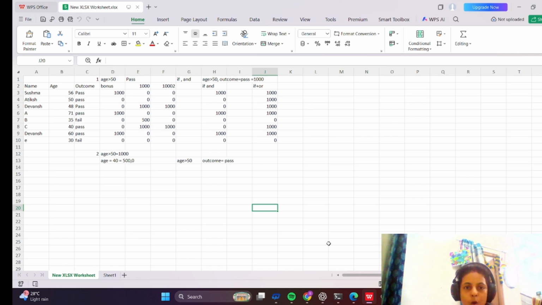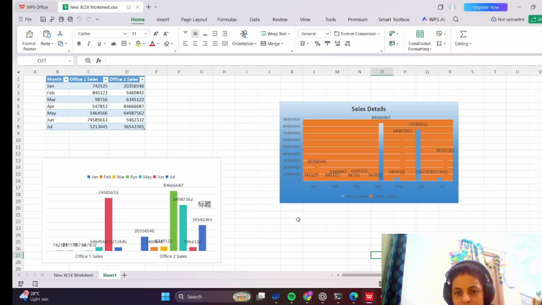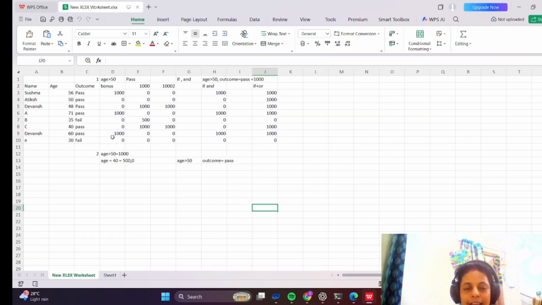I have opened the file, and today we are going to practice conditional formatting and how it can be applied. In our earlier video we learned to create charts, fill colors, and decorate the cells, all the things we learned earlier. So today we are going to do conditional formatting.